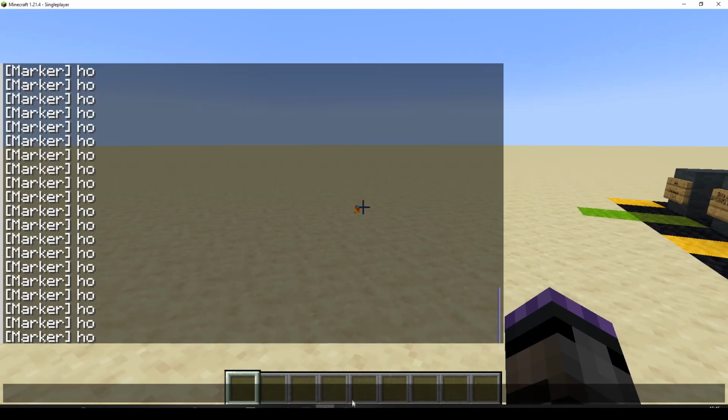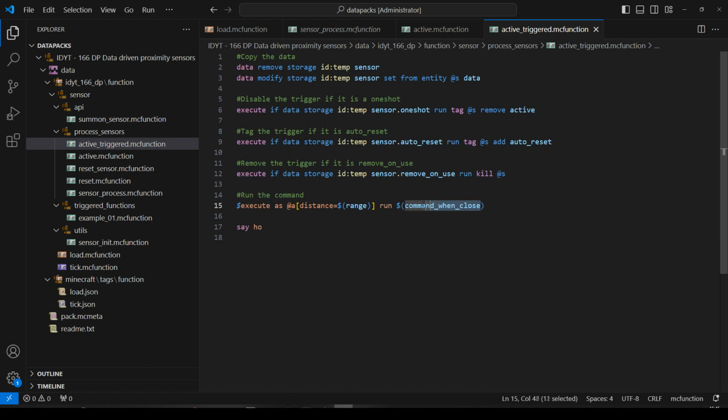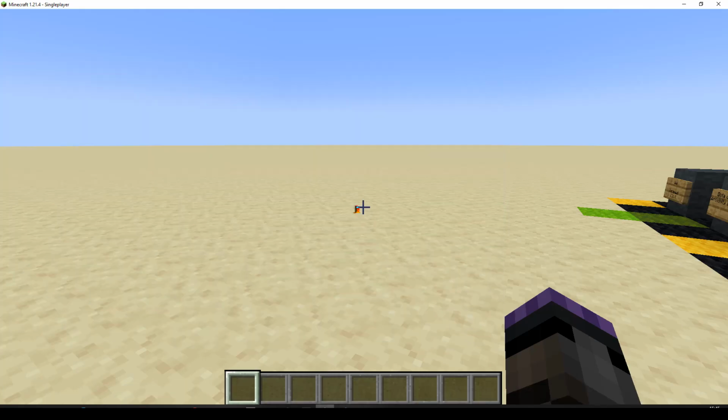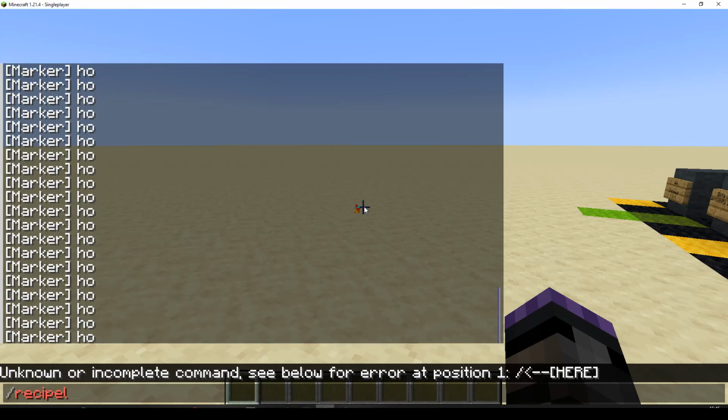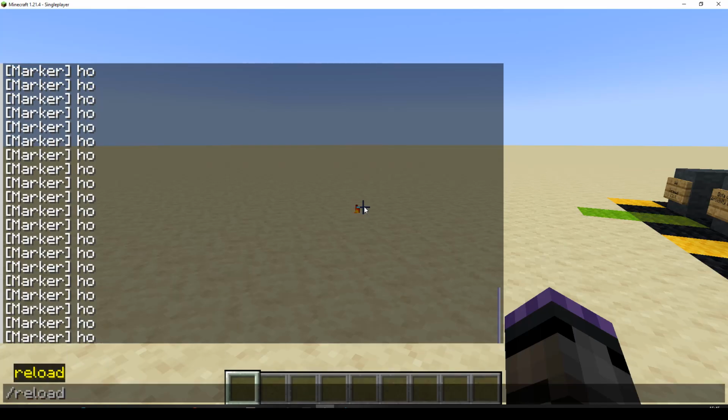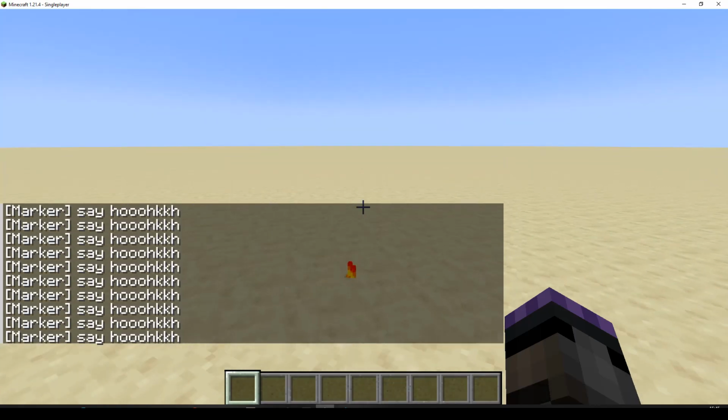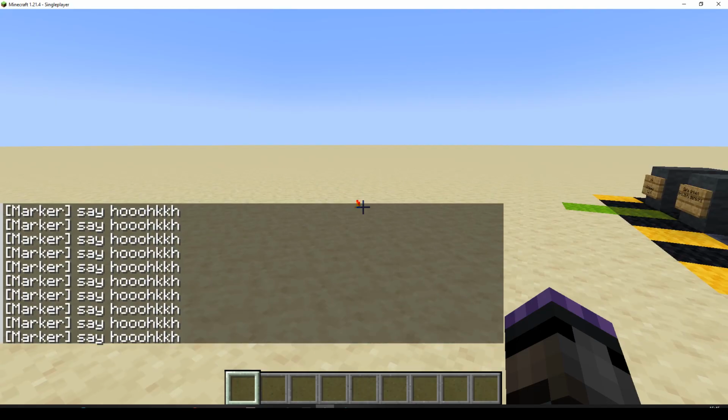Oh, I wonder, instead of saying ho then, let's say command when close. It might be it doesn't. Oh, that's copy that. Paste that there. It's a macro data, isn't it? Let's do that. Save. Reload. It's not what we want. Reload. Say, oh. Okay.